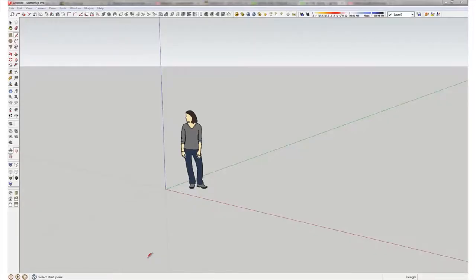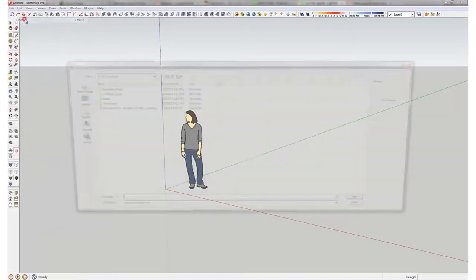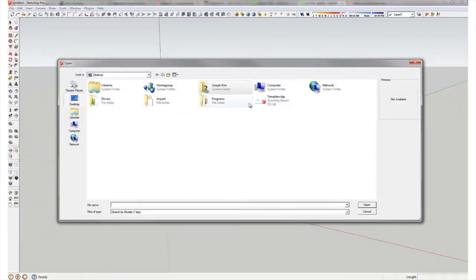When you first start SketchUp, it should look something like this. Now, I like to have my own template set up, so I'm just going to show you how to set up a template and how to adjust some of the settings that are available for you. Okay, I'm just going to open up a ready-made template for myself.